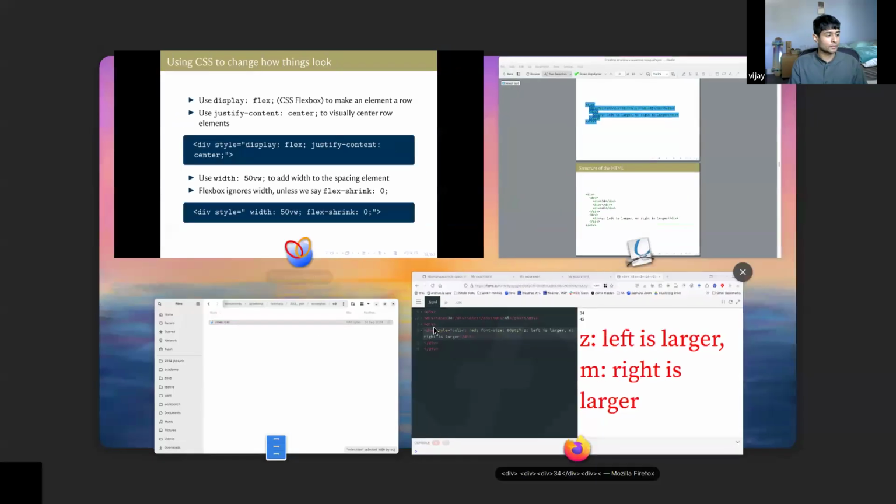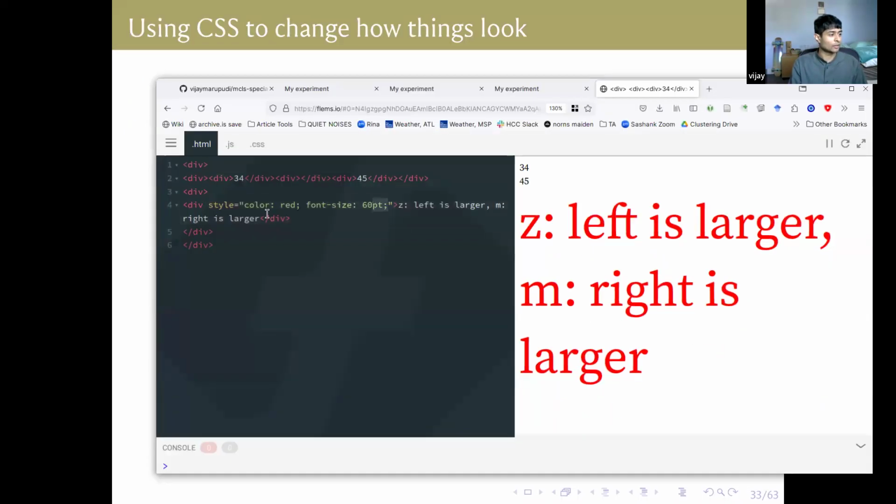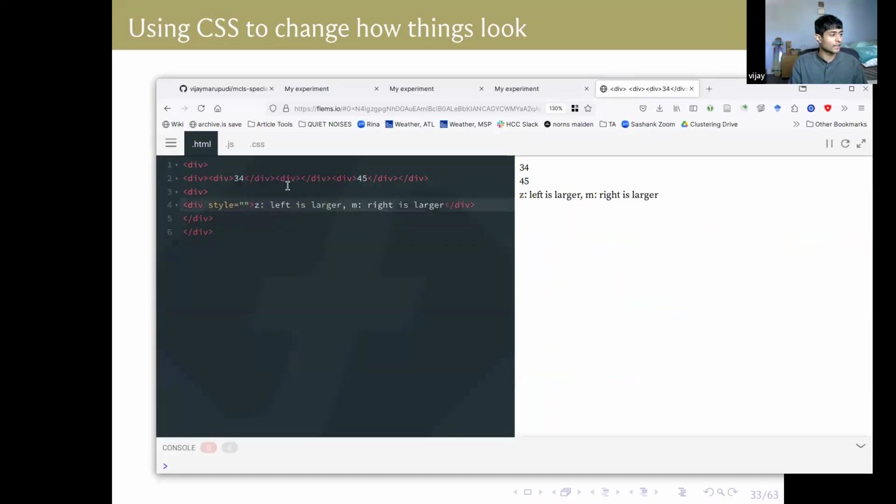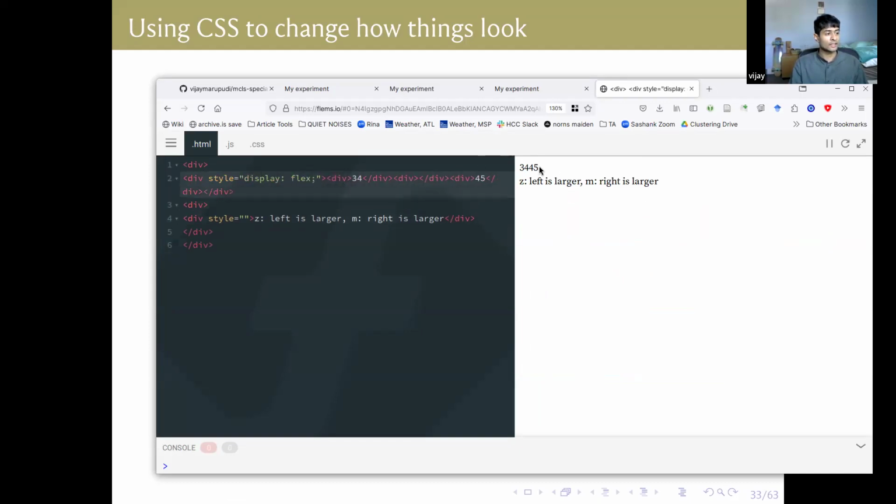So for example, we can just do that here. I'm going to remove this very distracting style. So in the row, I'm just going to write display flex. And now you see that 35 and 45 are right next to each other. Okay. But they're not centered. So I want them centered. So I just say justify-content center. And now they're centered in the page. Perfect.